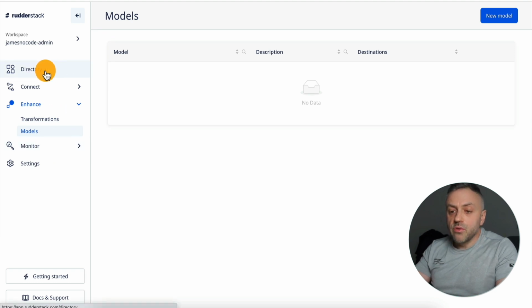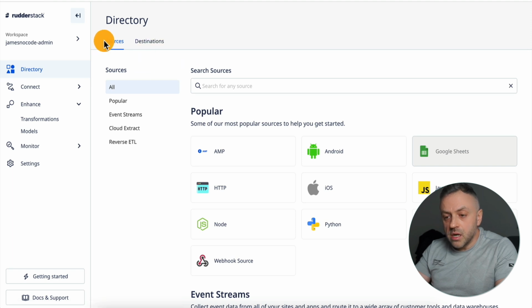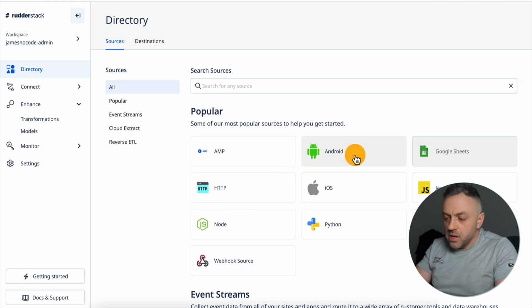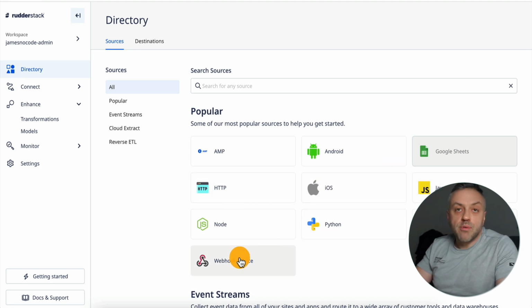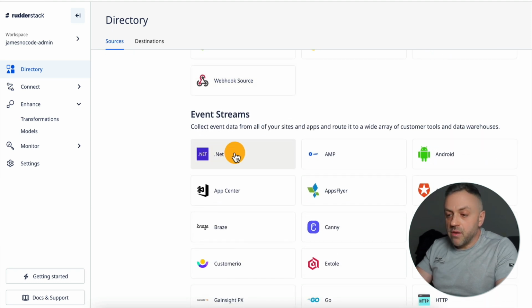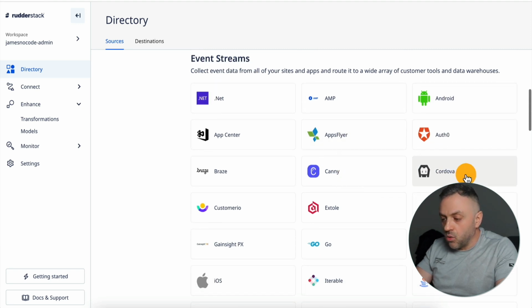So let's say we go into directory. Okay, so here you have your sources and you have your destination. So where is the data coming from, right? This is going to be your source. So you have AMP, Android, Google Sheets, HTTP, iOS. You have a webhook source, right? Something that we talked about in the overview of the previous tool. We have event streams, right? .NET, Android, all of these other tools.